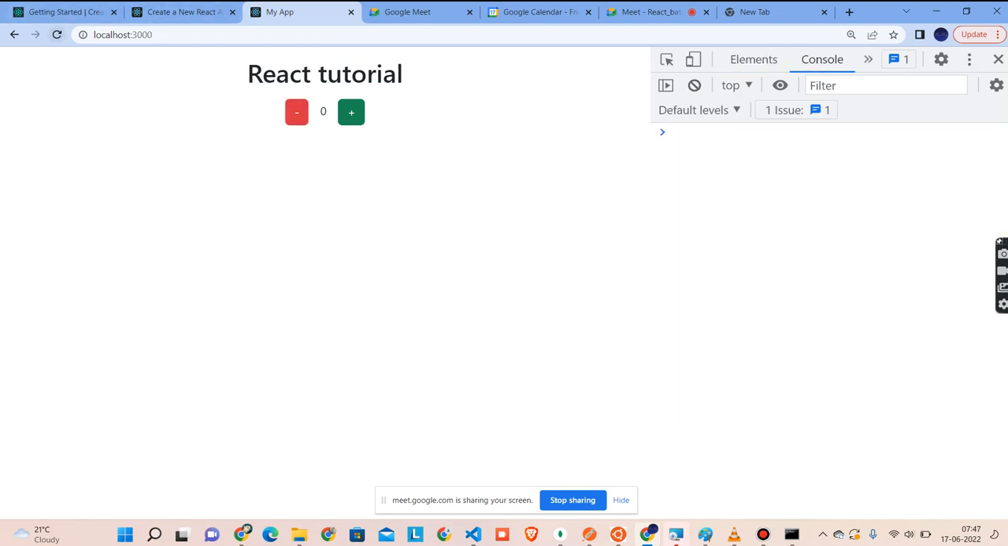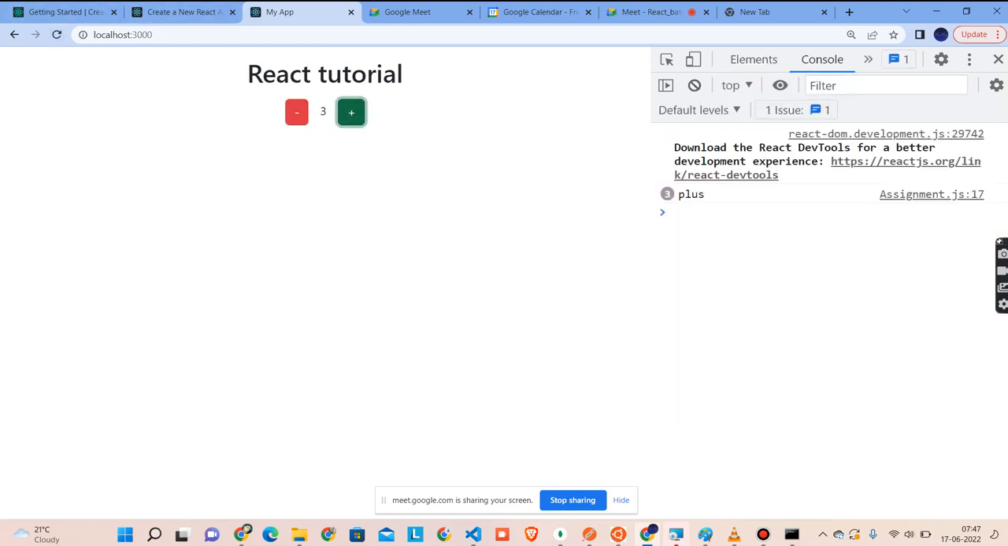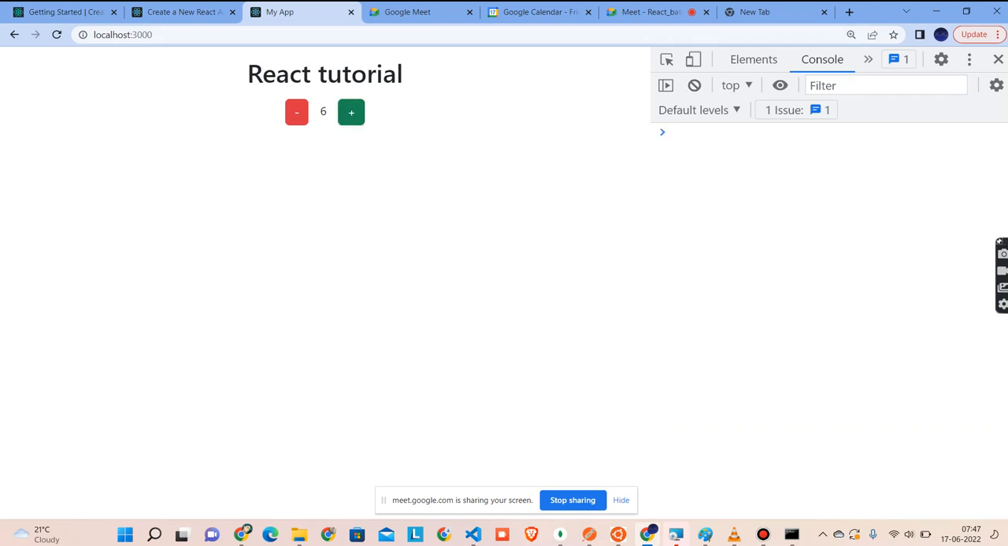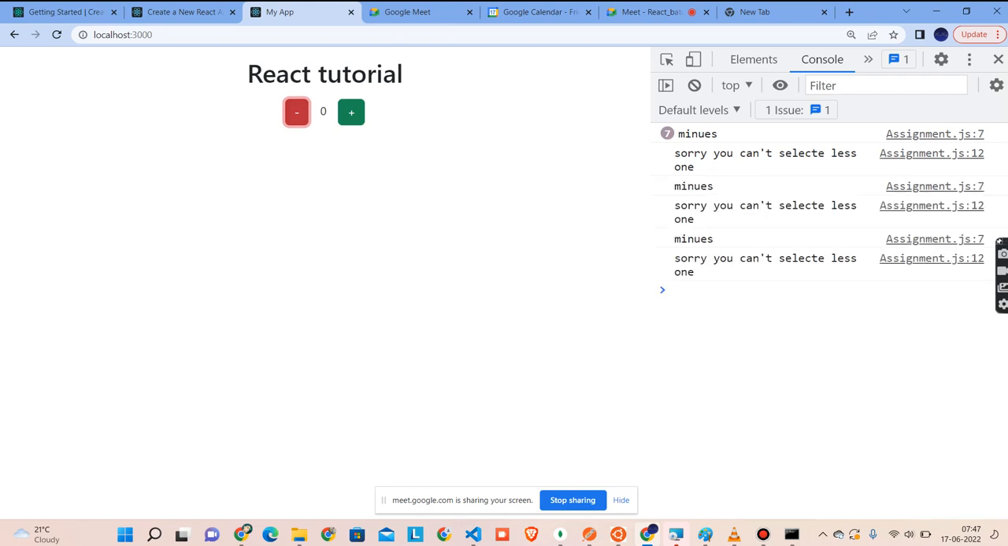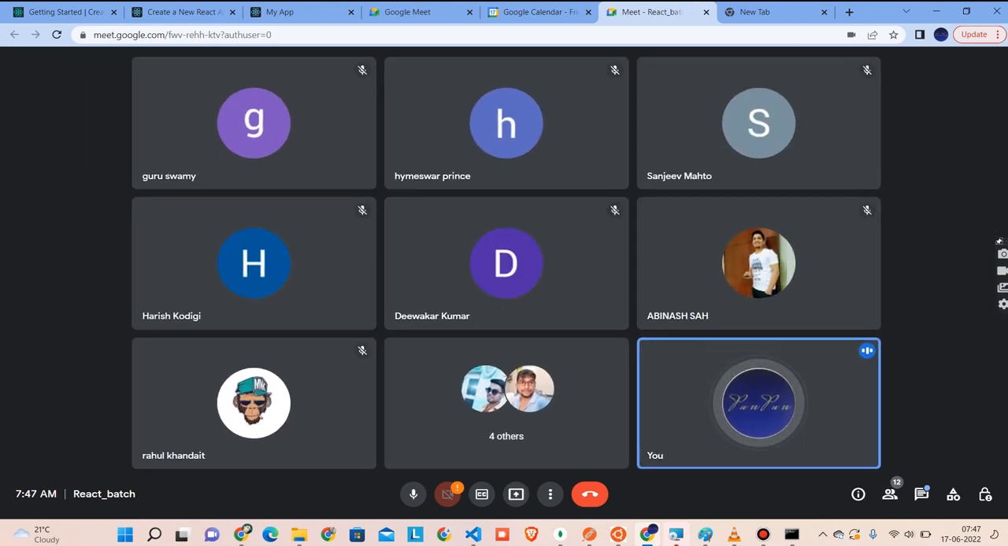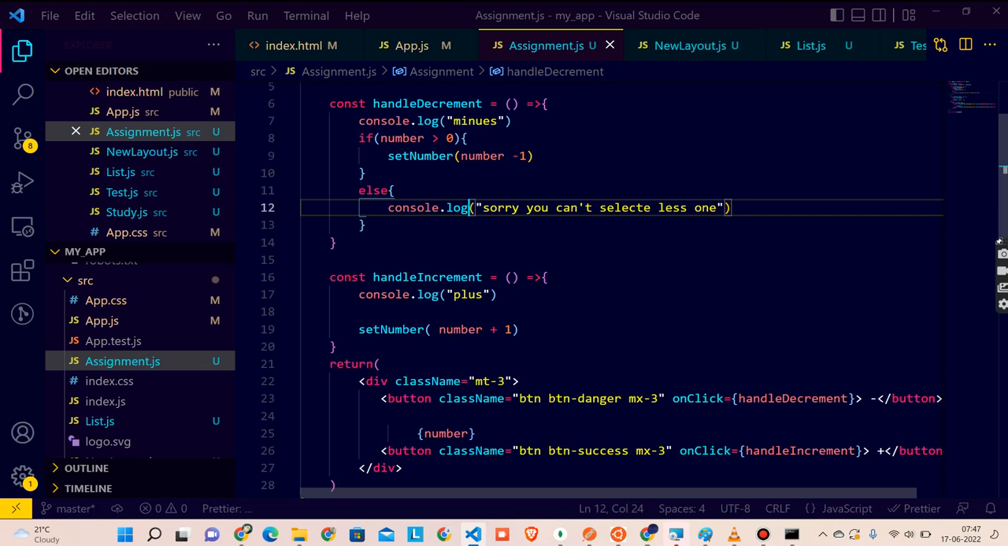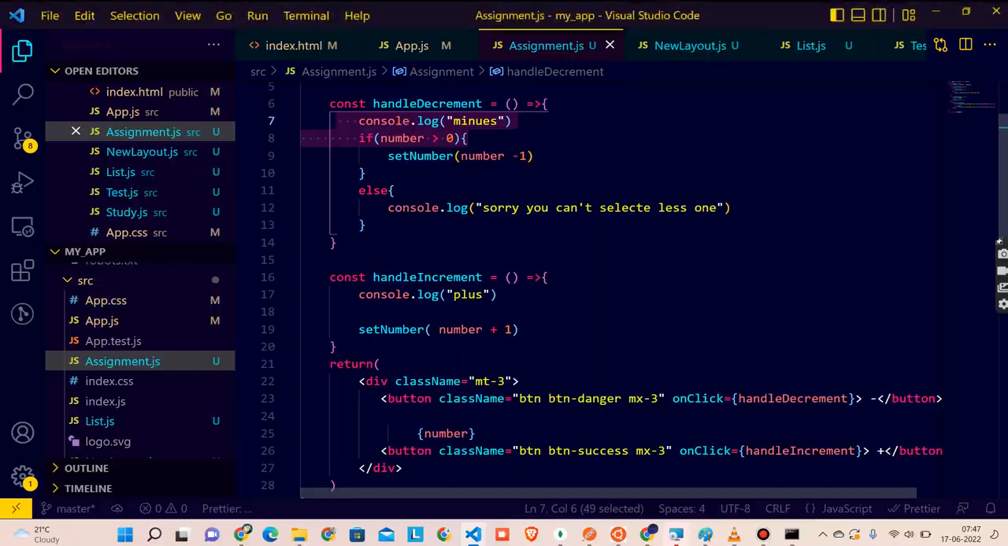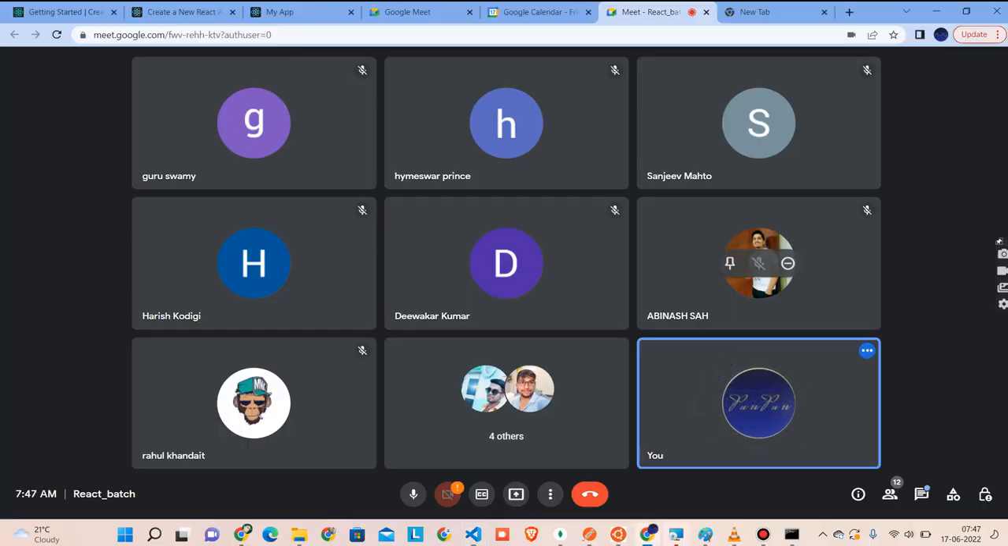So now again we will refresh, increase till 5, and now do the decrement. Cool. You can see "Sorry, you can't select less than 1." Like that you can restrict it. Okay everyone, we'll share the code. I will remove the if else condition, so you can do the normal one. Then going forward you can add the if else. I just did it for learning purposes. If you don't use if else, it will also be fine. Okay everyone.